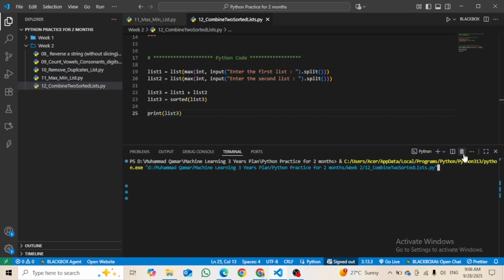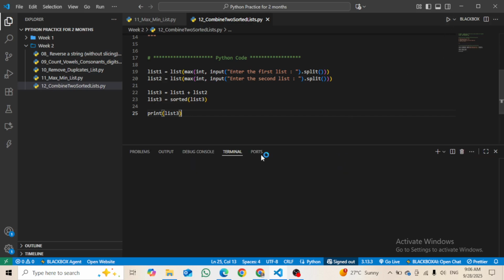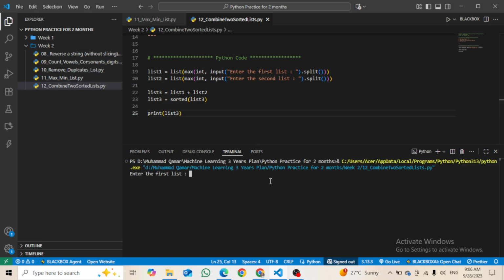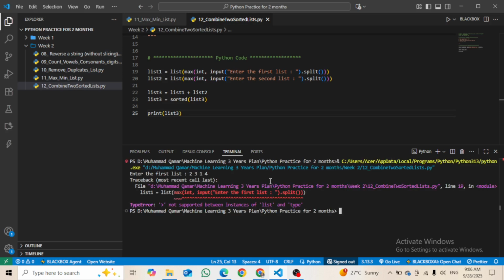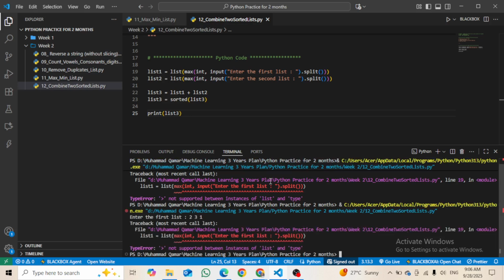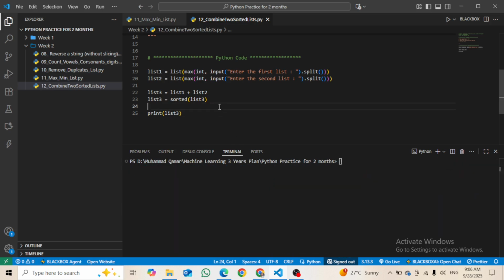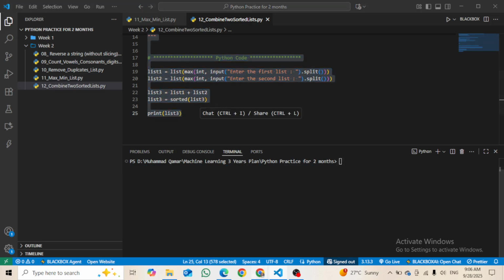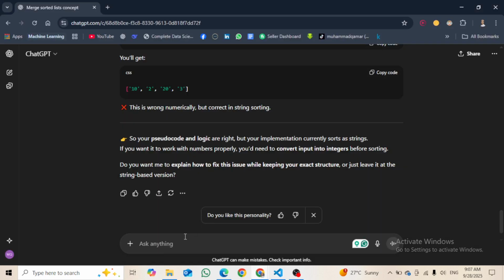Let's kill this terminal and run it again. 2, 3, 1, 4. Now let's run it again. 2, 3, 1. Okay, it is again and again giving me the same error. Now let's ask ChatGPT what is happening here.